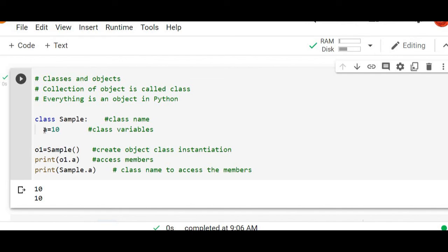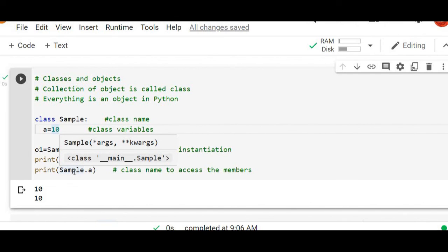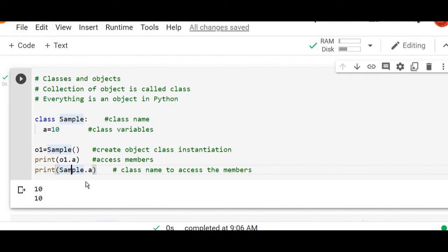Suppose it is a member variable or a class variable, we have to access it using the corresponding object name or class name. If it is a member variable we can access it using the object name, and if it is a class variable we can access it using the class name.